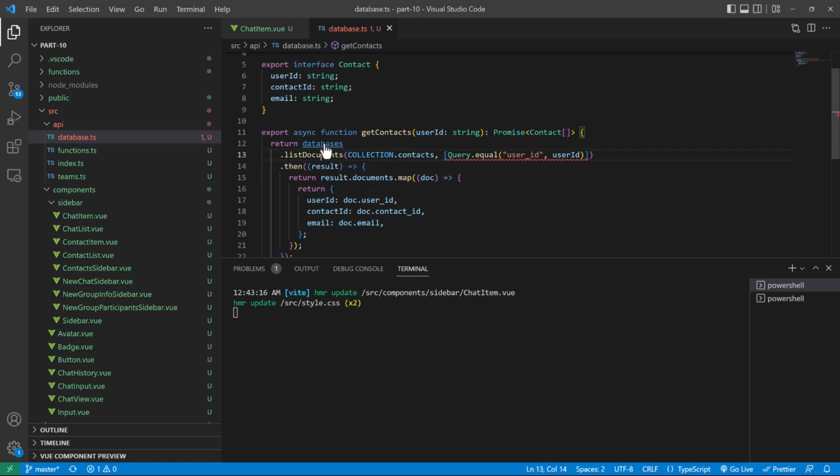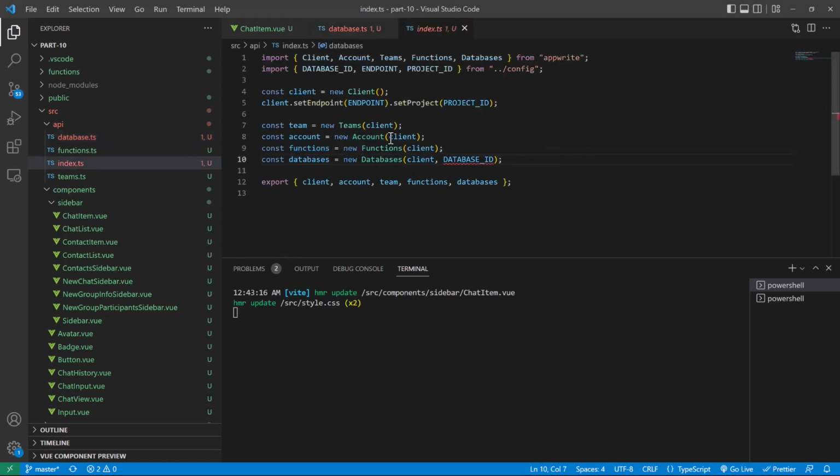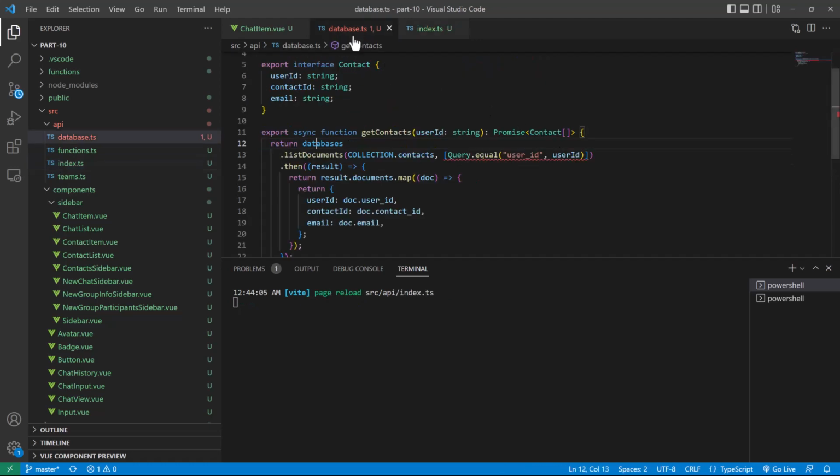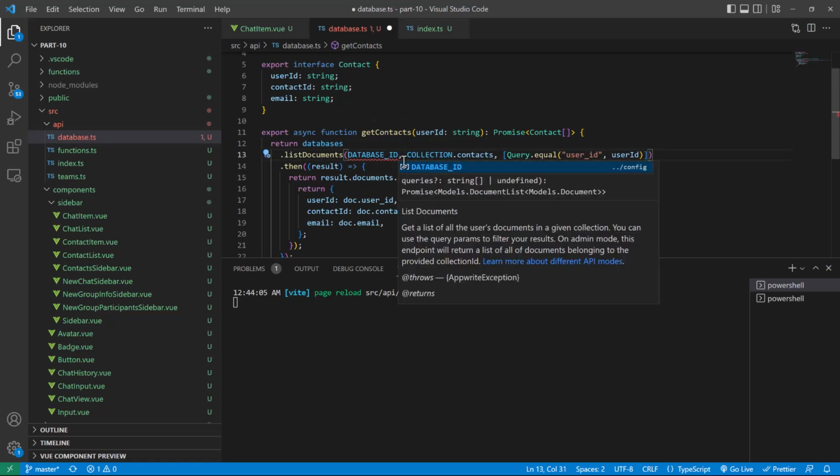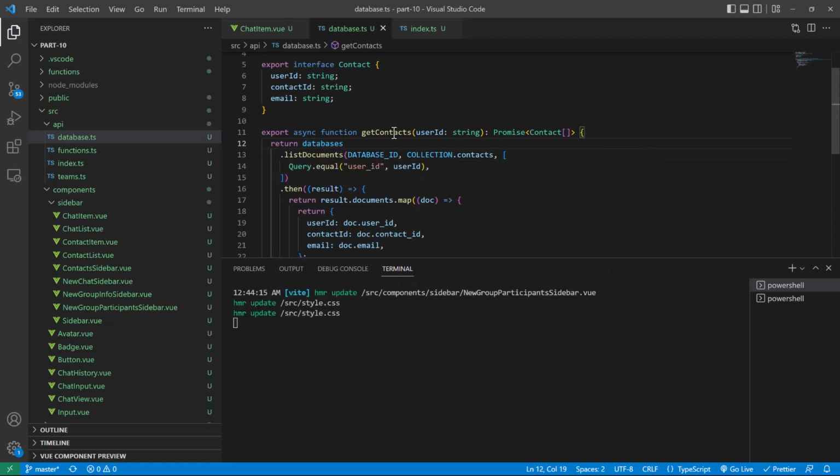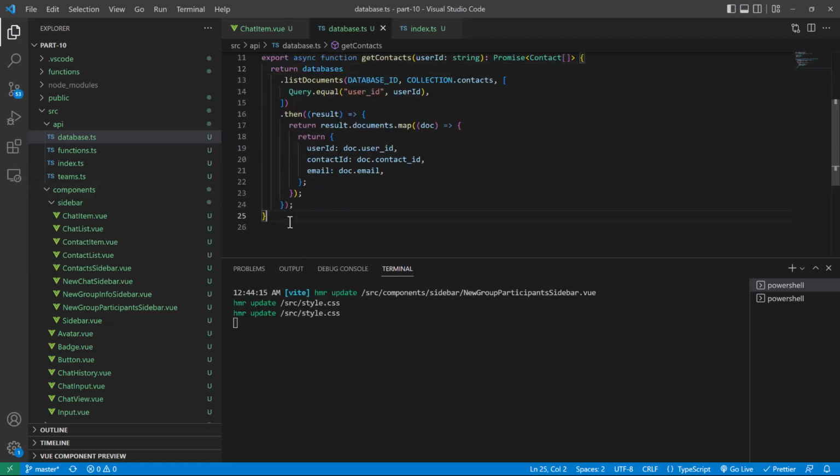The reason it's complaining is because instead of passing in the database ID in the constructor over here, we now have to pass it in to our actual function over here. So all we have to do is just add in database ID and import that, obviously. And now that's fine.